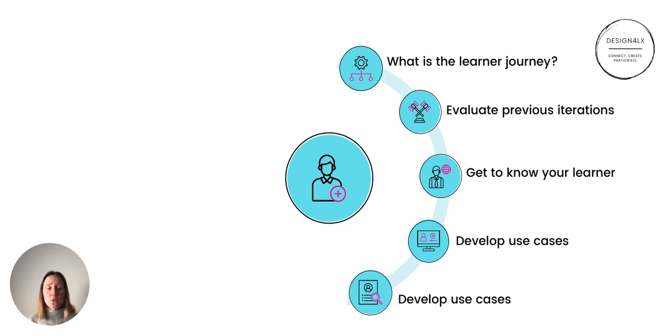Next, we have develop use cases. Now, you need use cases from an educator perspective and a learner perspective. Now, you think, why do I need use cases? These will be so useful when you're actually grouping pedagogical considerations, what you're actually teaching and why, and also the technology that you actually use to support these pedagogical considerations. So you can evaluate it against the use cases, making sure that you're selecting software that's fit for purpose.